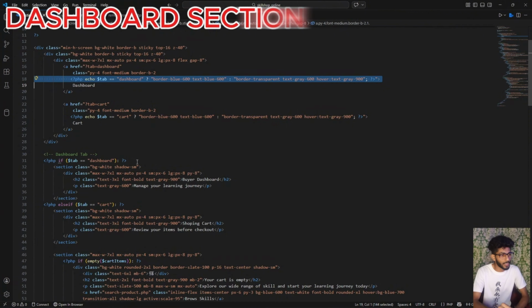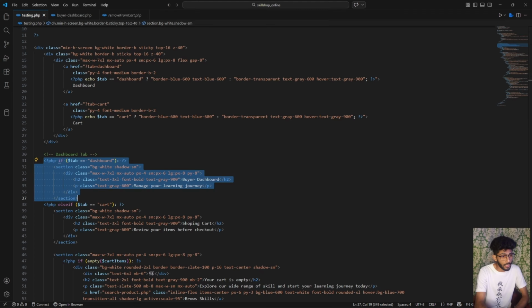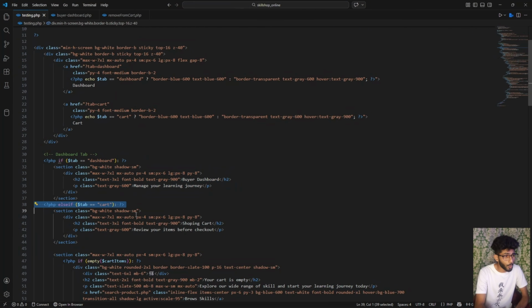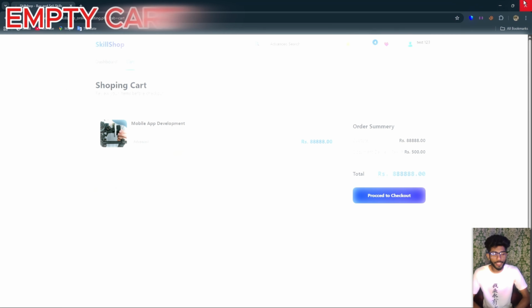Dashboard section. If the dashboard tab is selected, we show a simple section. Inside we display a title and add a short description. This section is simple because the main focus of the tutorial is the cart page. Cart header. Now let's move to the cart section. We create a header section and add a subtitle. This improves user experience by clearly explaining the page.